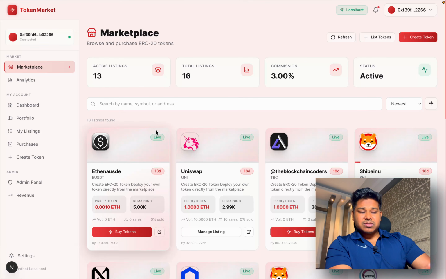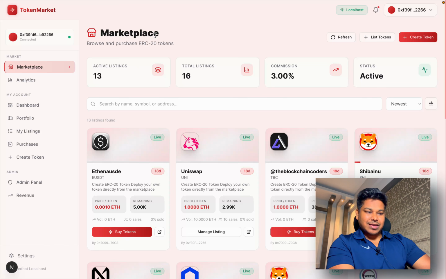If you really want to master decentralized exchange, how DeFi works, if you really want to start your own cryptocurrency marketplace, then this project is really great for you. So that's the only thing I want to cover. Make sure to check the complete project. You will understand every single thing in that.